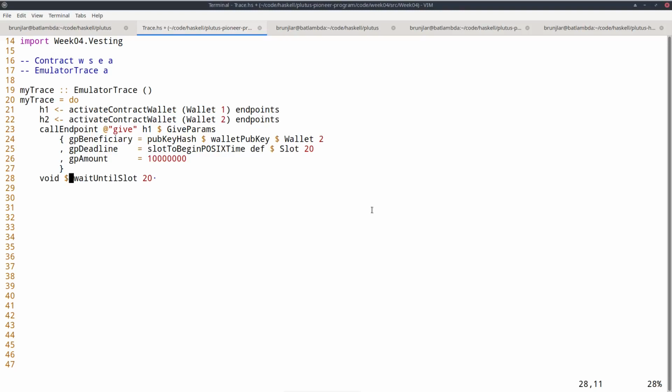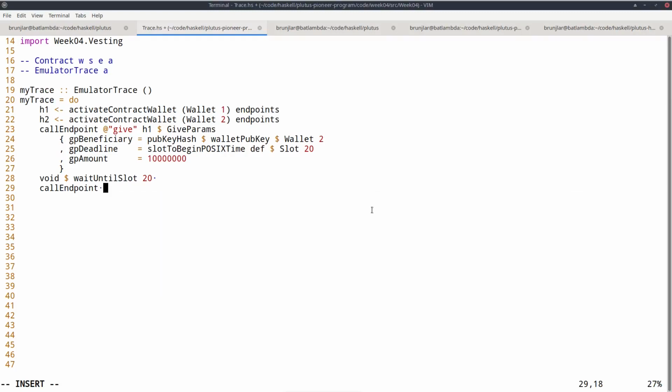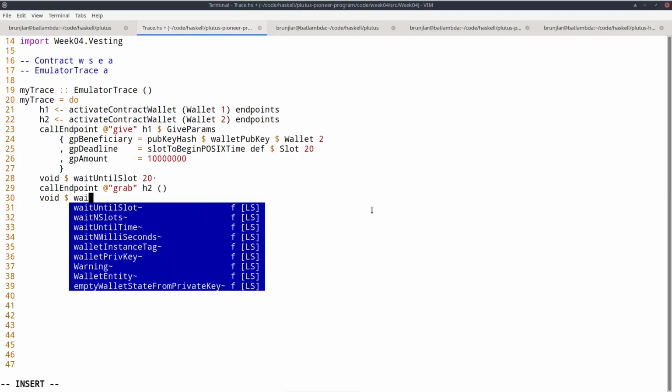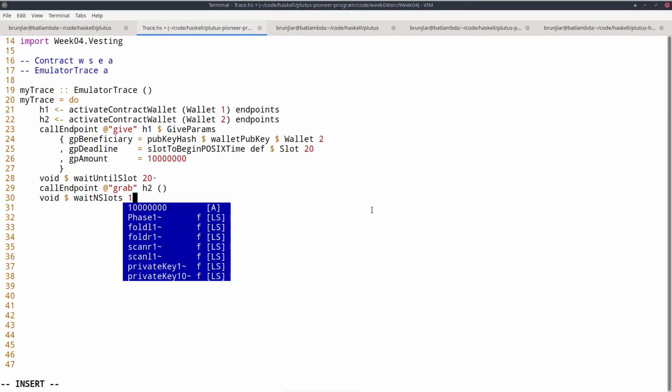Okay, now we want to call the grab endpoint on wallet 2. So that's grab, and the handle now is h2. And the grab endpoint didn't take any interesting parameters. It was just unit. And finally, let's wait another slot to see the effect. And for that, we have wait n slots 1.